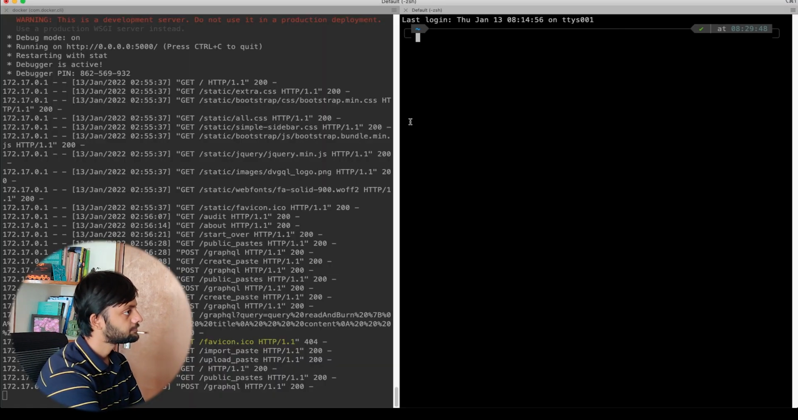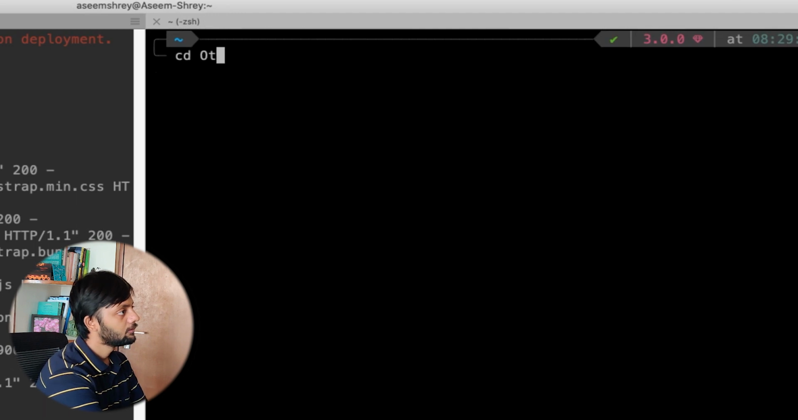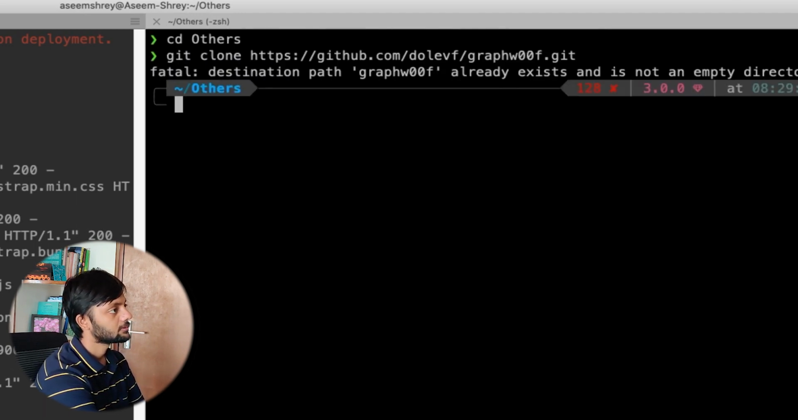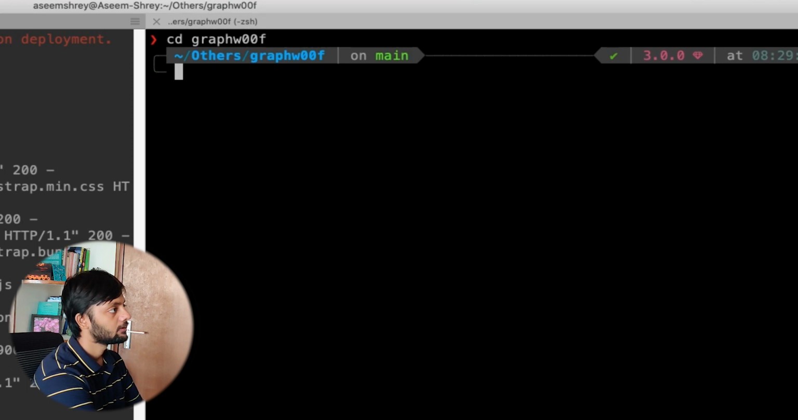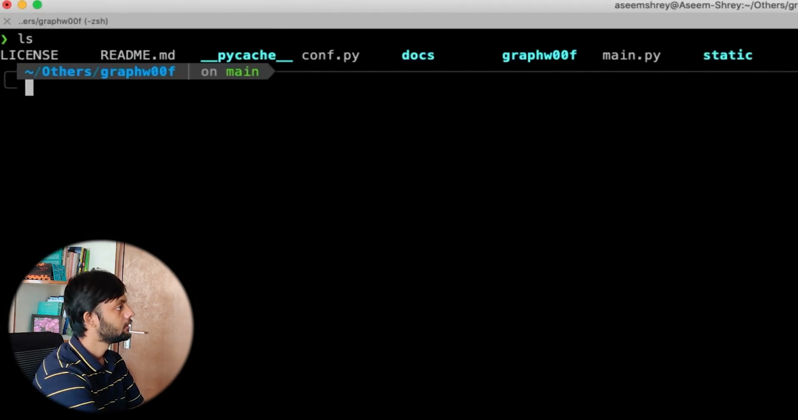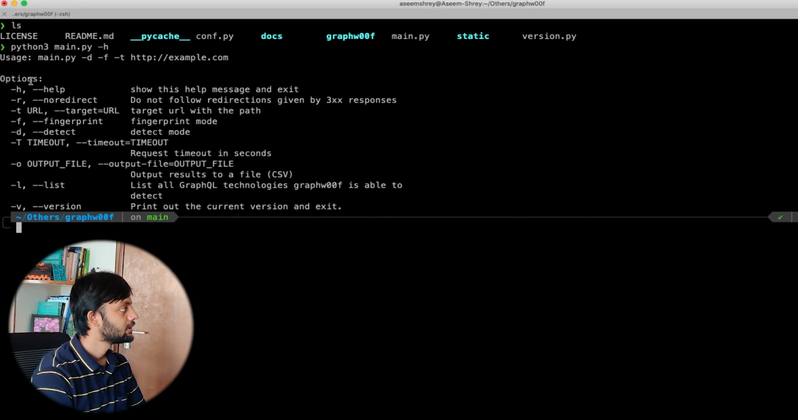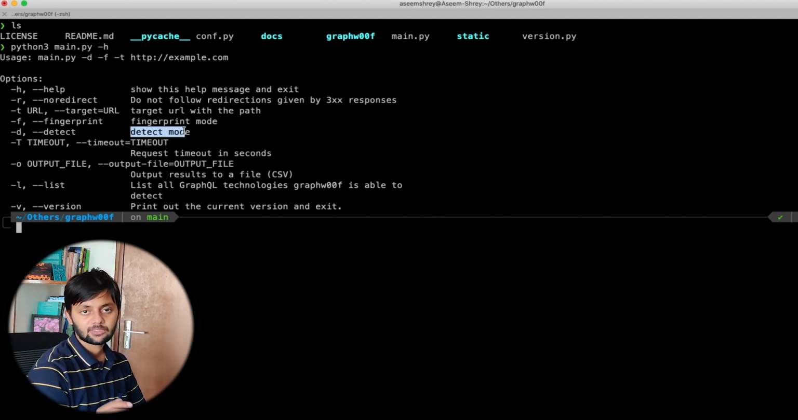Let me git clone. I think I already have GraphQL. Okay. So yeah, python3 main.py -h. So it shows the help page. Now what we want to do is target the URL of the path. We want to detect where the GraphQL is.